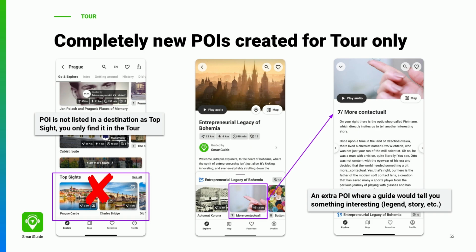Firstly, you can add tour POIs that are not in a destination. It corresponds to a place where a guide would tell you something interesting on a tour, even though it may not be a POI on its own. For example, on a tour leading steep uphill to a castle, a tour guide can make a short break in the middle, let visitors sit on a bench to relax and tell them a legend about the castle's origin. This can be a tour POI.